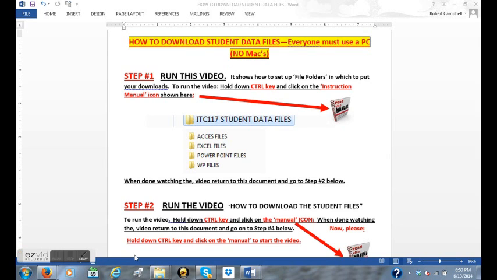Hi everyone. I'm going to continue now with the second part of the process, where we're going to learn how to download the student data files. In step 1 I showed you how to create the file folder system so you'll know where to save the files when you need them in the various assignments. I'm going to assume that you've completed step 1, which tells you to create the file folders. Let's assume that has already been done. Now, let's go on to part 2 of this lesson.